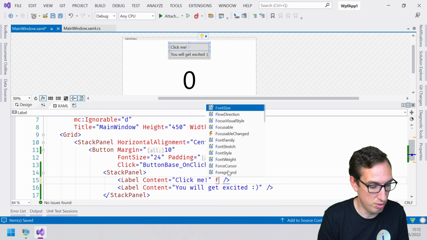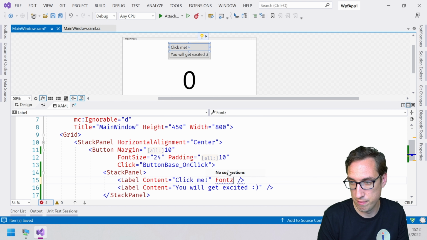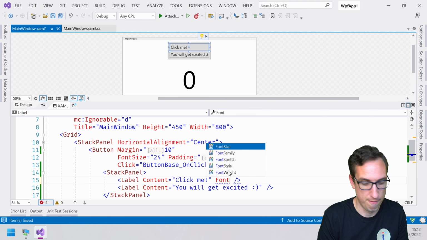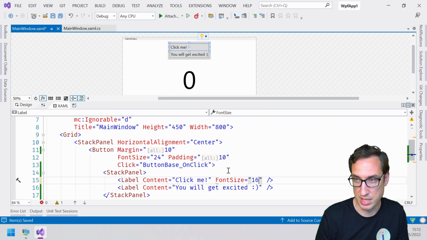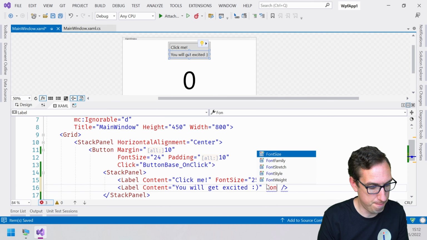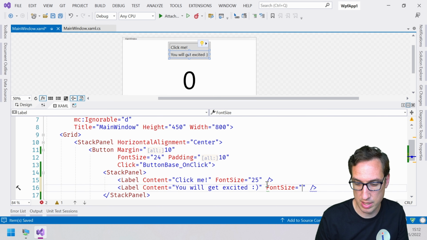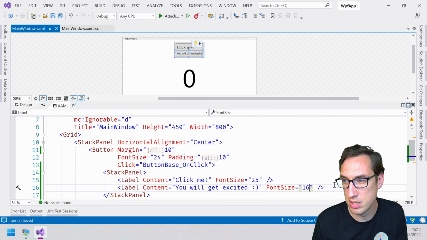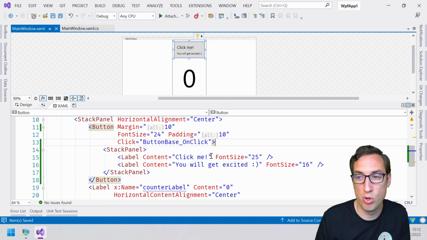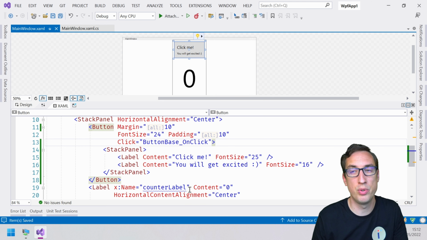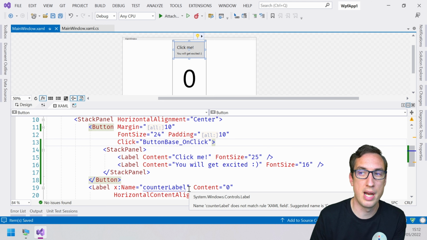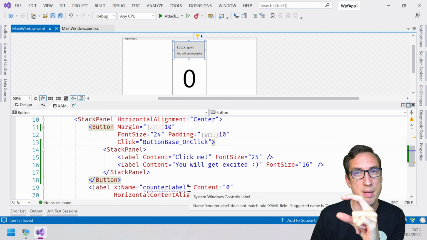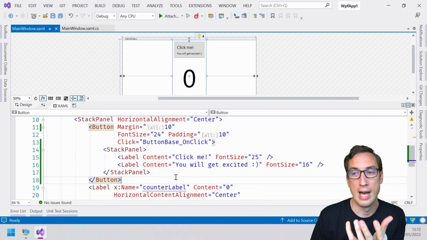And I can have this look different. For example, I can do font size equals 25, and then the other one be font size equals 16. So like a large piece of text and a smaller piece of text. I can go even more wild if I want. Let's say I want to put an image on the left-hand side of those two labels with the same height of those two labels. Well, how could I do that?